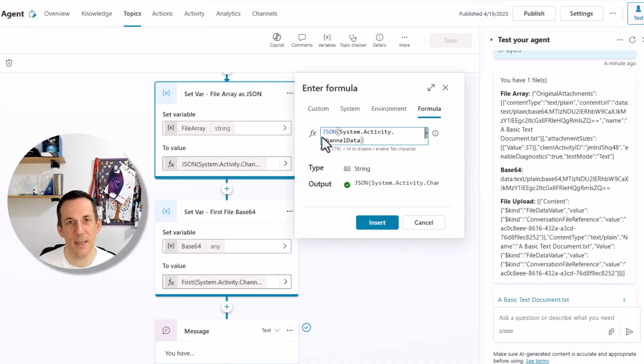So JSON is a PowerFX expression. It will turn valid JSON into a string, which is ideal for Power Automate, because we can pass that string to Power Automate, convert it back into JSON, and then parse it so that we can use it in subsequent actions in Power Automate.